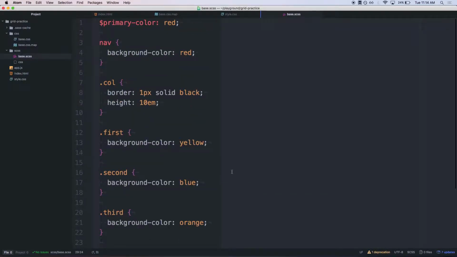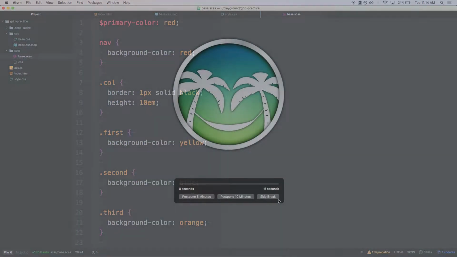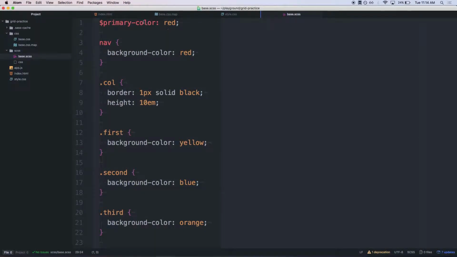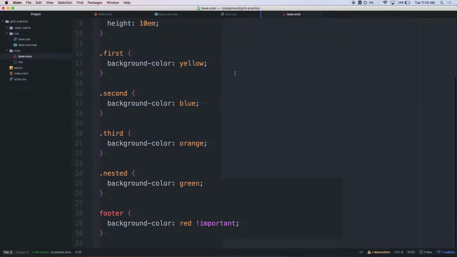And it'd be really nice if you could just change, oh, another quick stretch. If you could just change that color value in one place and have it apply everywhere on your site. So this is where variables come in. Since we have primary color set to red, instead of doing background-color red for the nav, we can set nav to primary color. And we can do the same thing for the footer.